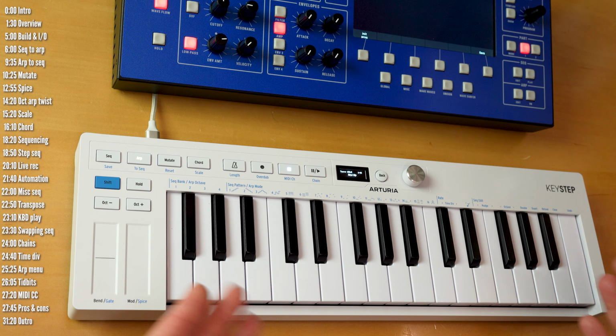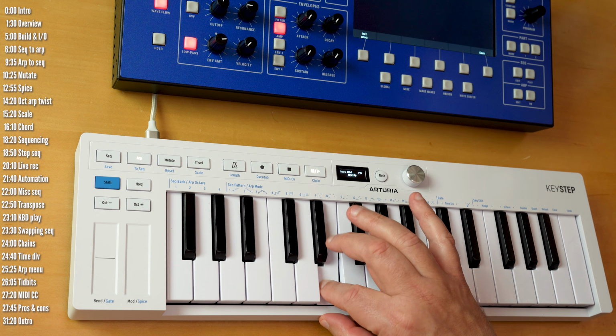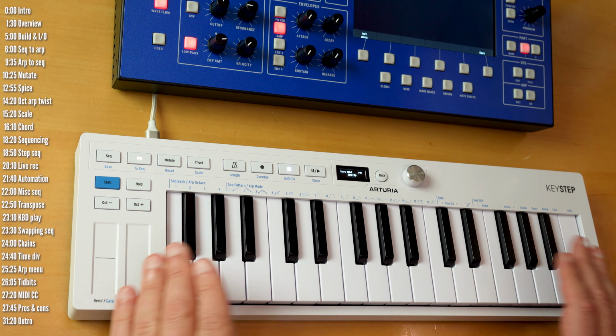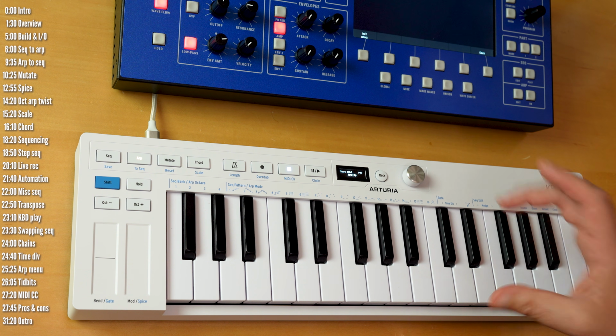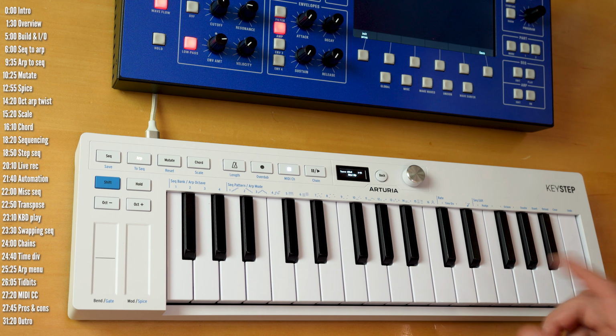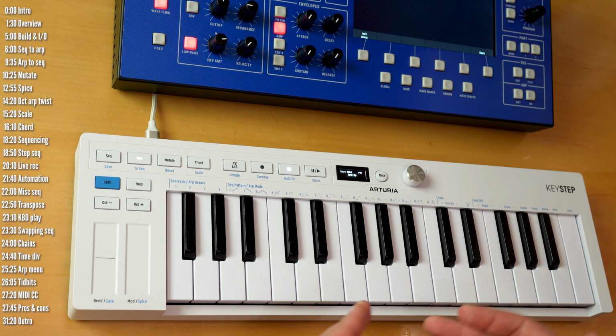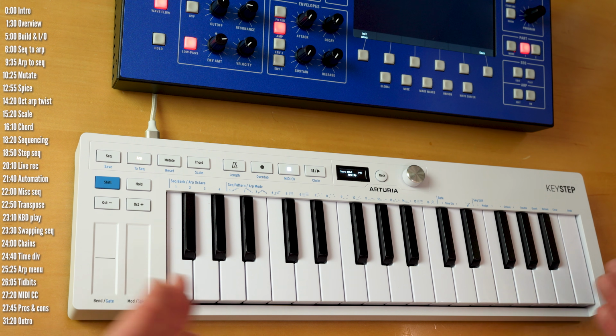KEYSTEP 2's keys are mini keys with aftertouch, like I mentioned. And note that not all mini keys are created equal. Some vendors offer more cramped mini keys that aren't as deep or wide. And Arturia is the only company that I know of that makes these mini key MIDI keyboards with aftertouch.